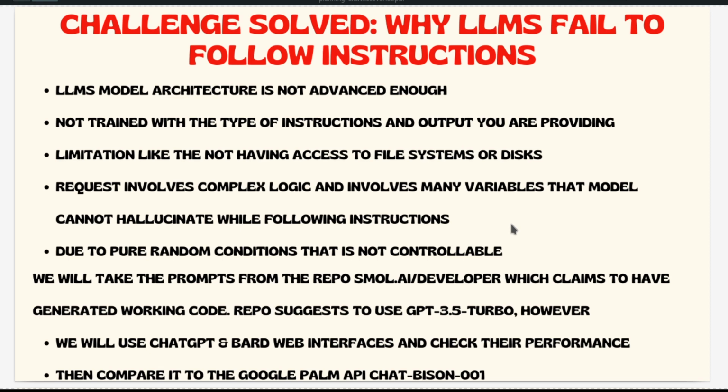So the model themselves may not be able to write or access your hard disk or your various other cloud resources directly. The request might involve complex logic, or it might involve lots of variables that the model itself needs to generate, and at the same time follow the instructions. So the model is asked to hallucinate, at the same time it is asked to follow the instructions. So this actually diverges and creates a confusion.